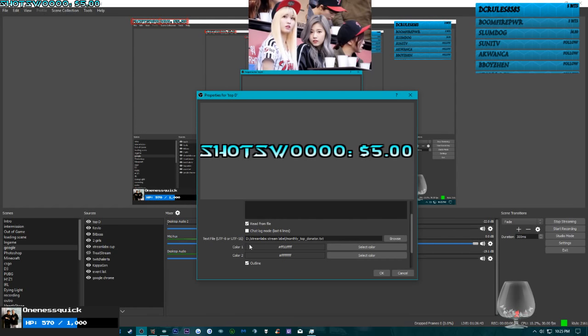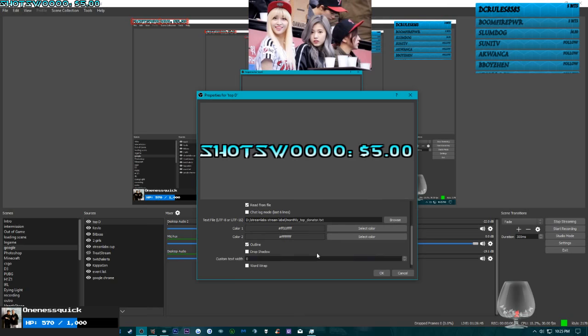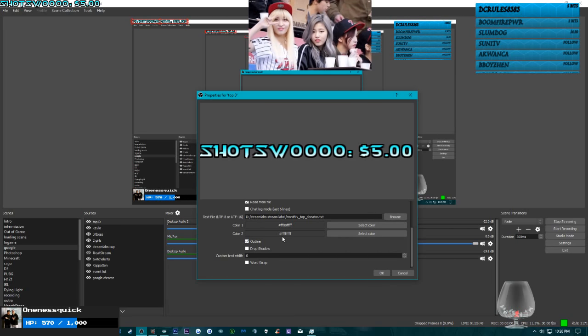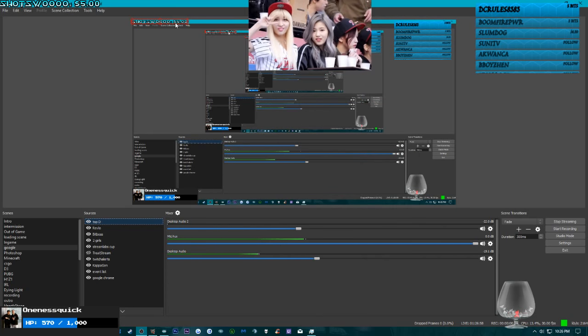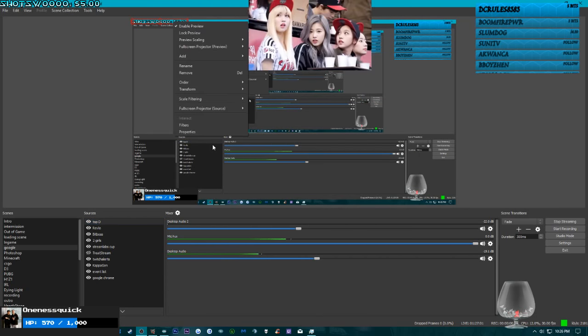And then once you do that, you change your colors if you want. That's up to you. Change the outline, drop shadow, it's all up to you. I would put custom text width on 0 and hit OK. And there you go. There's your thing that shows up on your scene.